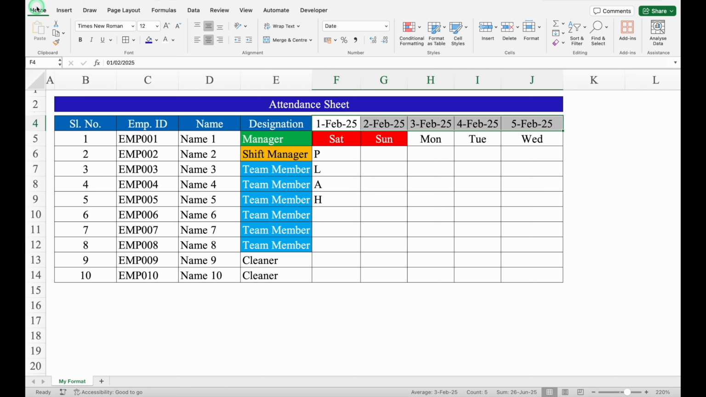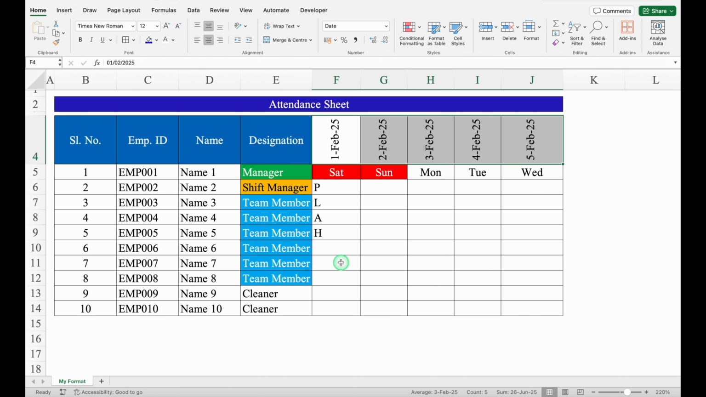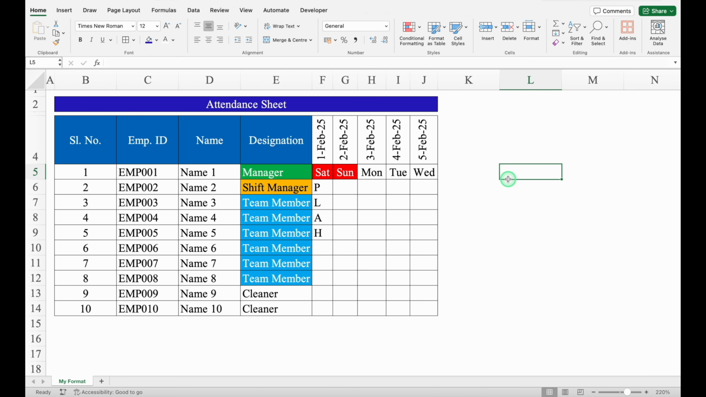We'll go to Home and in Alignment, we get the option of Orientation. We'll click on the drop down and from here we can change the orientation: Angle Counterclockwise, Angle Clockwise, Vertical Text, Rotate Text Up or Rotate Text Down. What I personally prefer is Rotate Text Up. And just notice, the orientation got changed. Now I can select all the dates, double click on any cell and the size got reduced.